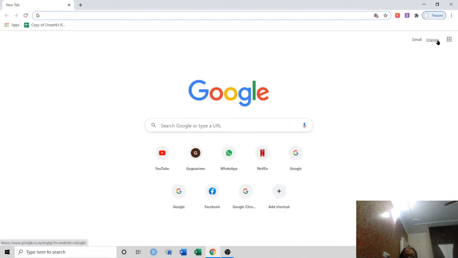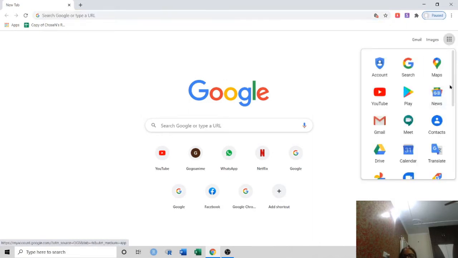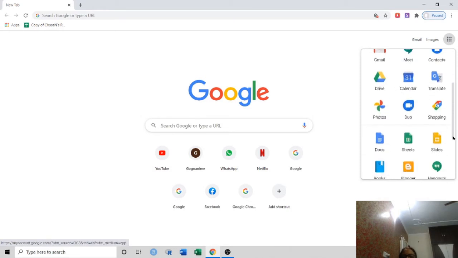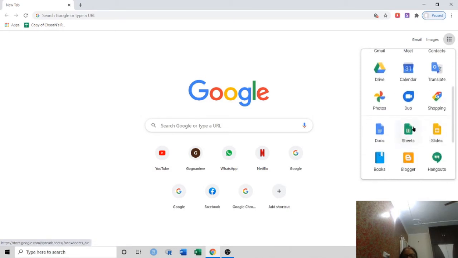In my earlier videos also, I have told you that you go to this cluster of dots in your extreme right. Click over here. Various icons are displayed on the screen. You scroll downwards and you get the desired icon. You click over there and you get the page of that icon. Here is Google Sheets. If you click over here, you will be getting the page of Google Sheets. This is all that I had told you earlier.